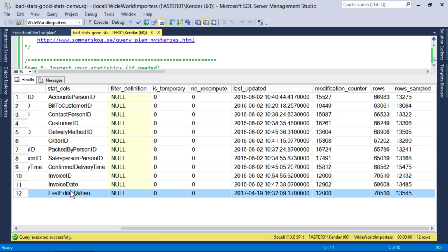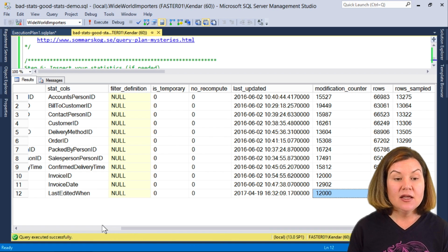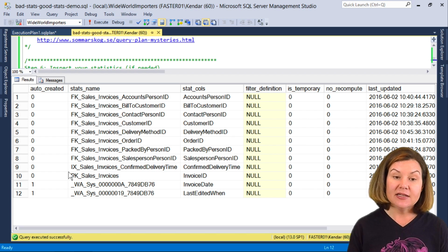So for my last edited when column, I can see that it was last updated at 4:32. The modification counter is at 12,000, and that is exactly the number of rows that I messed with in the table, and that at the time stats were updated, it had 70,510 rows, and it had sampled 13,545 of those.